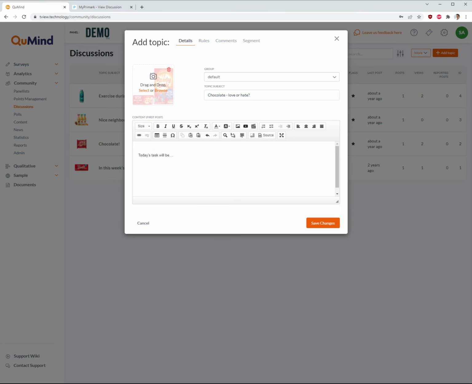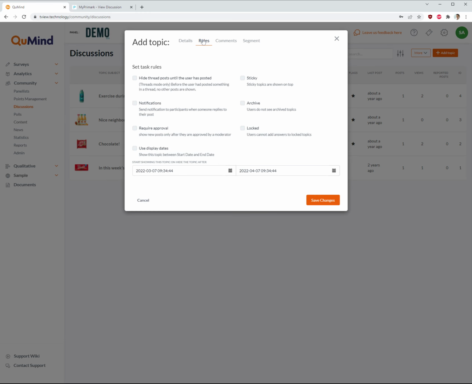Before we continue, there are a few different rules which you can set on your forums and discussions, and they are here in this tab called Rules. Options are all explained on the screen. A few include notifications, whether the system will notify participants when you or someone else replies to them. You can also moderate in the sense of requiring approval for all posts that your panel or community members make. You may want to control what is being said in forums and discussions.